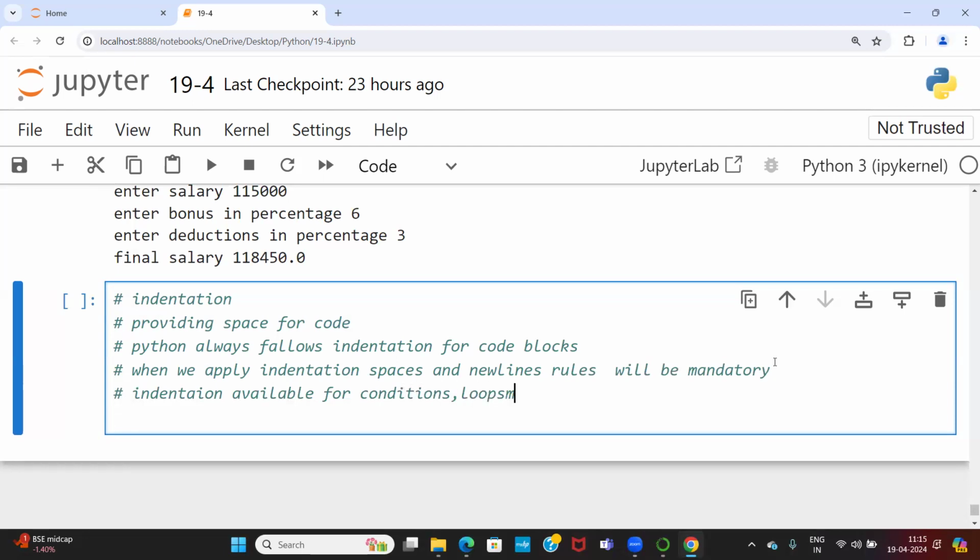loops, and classes and all. So whenever you write a condition, for example an if condition, an elif condition, or a nested if condition, this particular indentation is mandatory. And whenever you want to work with loops, indentation is mandatory. And whenever you want to write a function, indentation is mandatory.